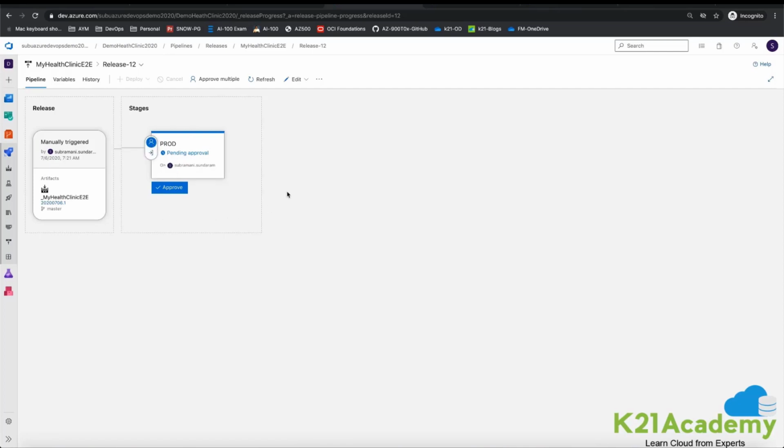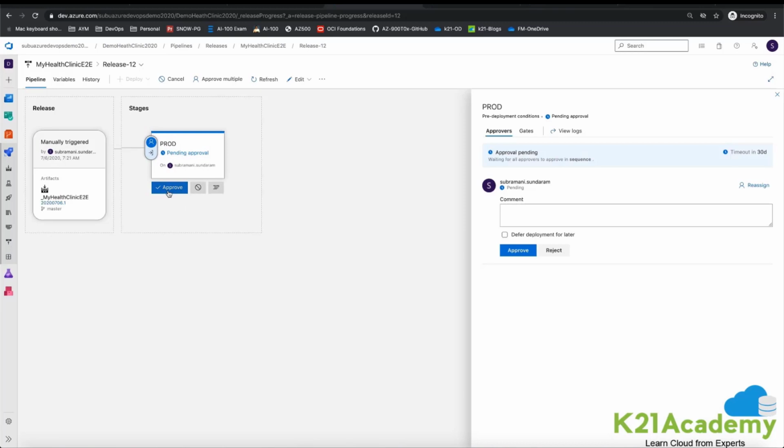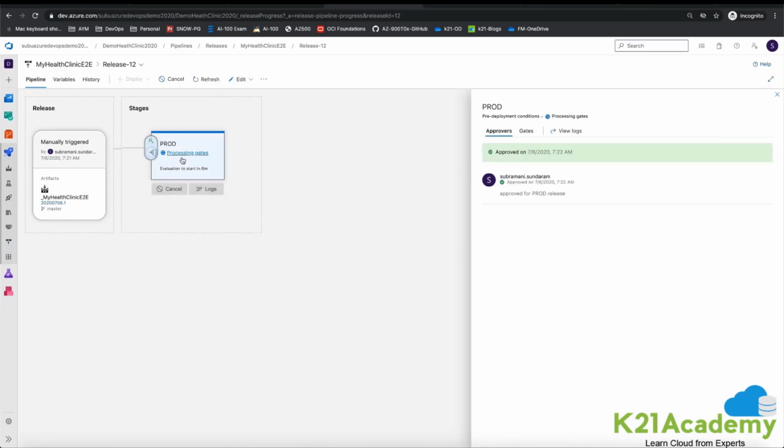Since I am an approver, before starting the production release, I can come and check if everything is fine, whether the downtime and all the things are done, and whether the client has approved this. Everything is done. So okay, then you can click on this approve button, and I can give a comment for it. If there is any particular ticket or something, I can give that, and then click on approve. Now the thing is approved, and then automatically it is processing the gates.